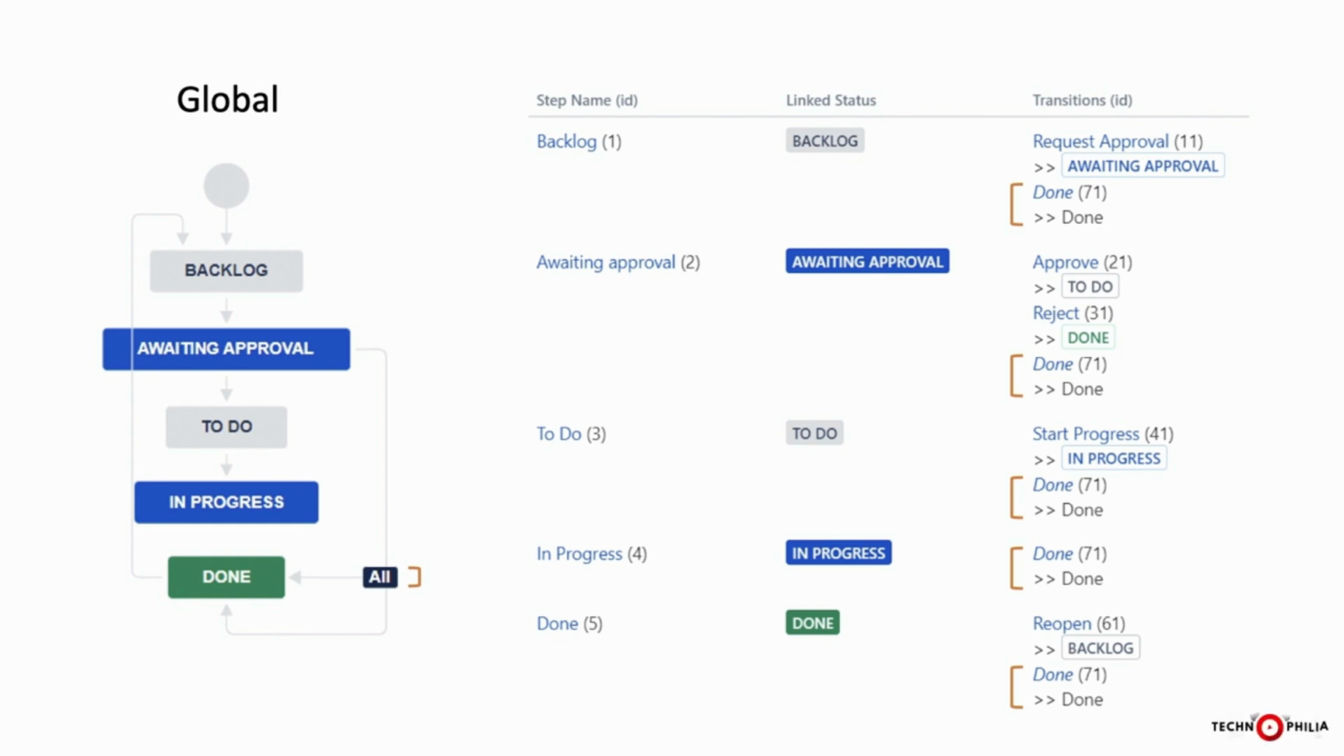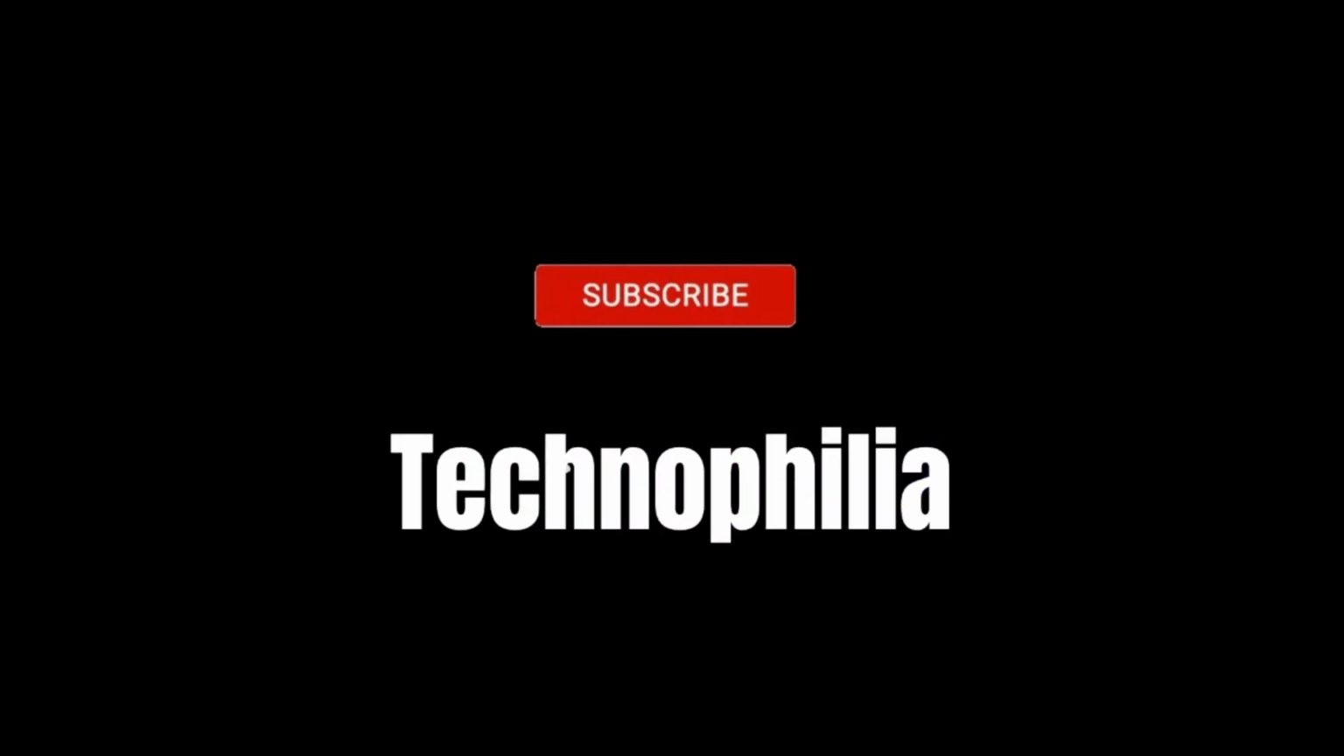In diagram mode, a global transition is shown with the All label. In text mode, a global transition is shown in italics. You can only create global transitions from diagram mode. You can edit or delete them in either mode. However, with global transitions, there are fewer transitions to create and maintain. In the screenshot on the right, notice the ID for the global Done transition is 71. Editing any transition labeled 71 modifies them all.